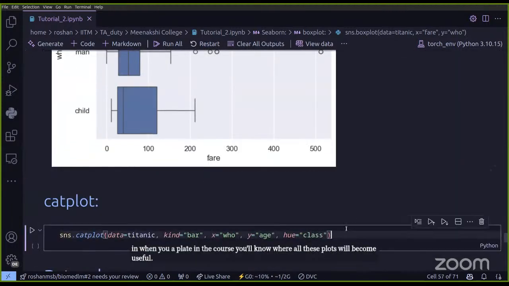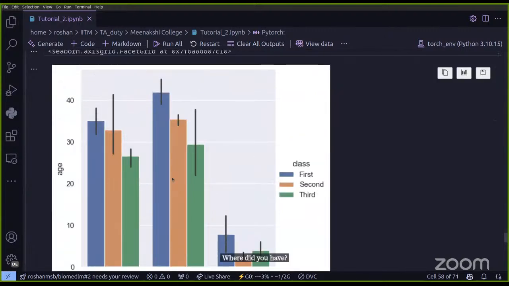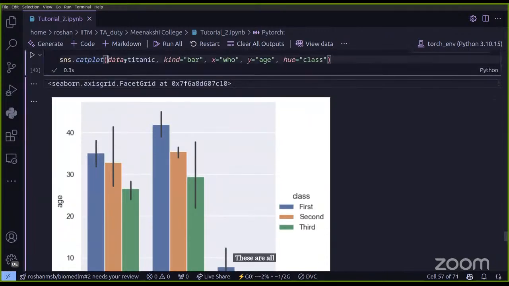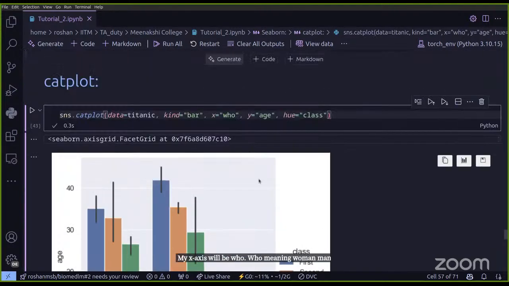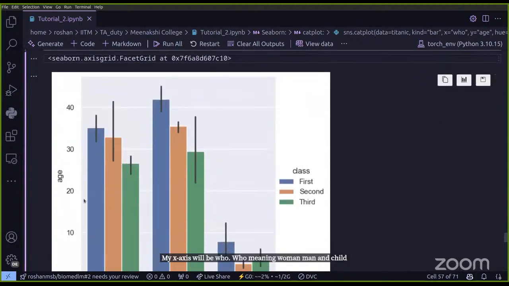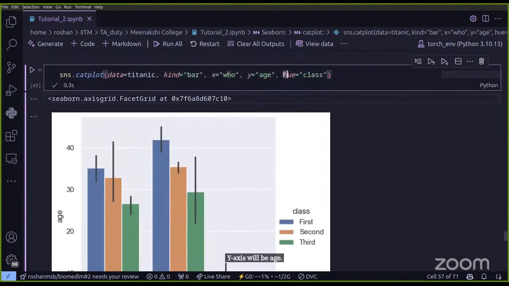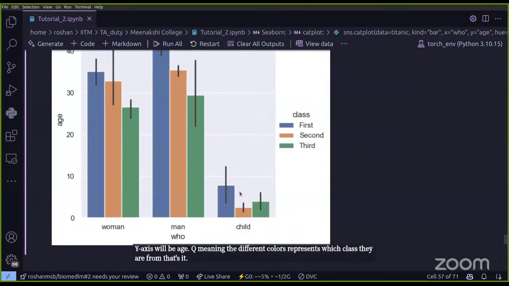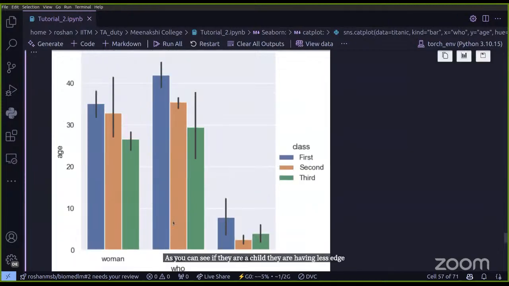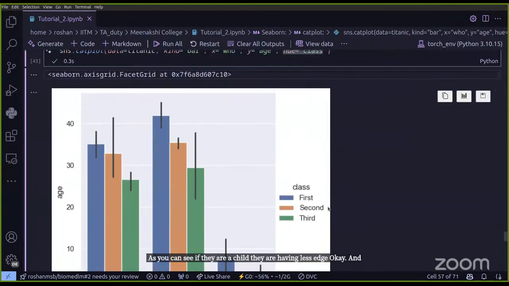Then you have group bar plots. These are all things very similar to what you do in your spreadsheets. So meaning I want a bar plot. My x-axis will be who, meaning woman, man, and child. My y-axis will be age. Hue meaning the different colors represent which class they are from. That's it. As you can see, if they are a child, they have less age. And these are all the inferences that you can get from this plot.